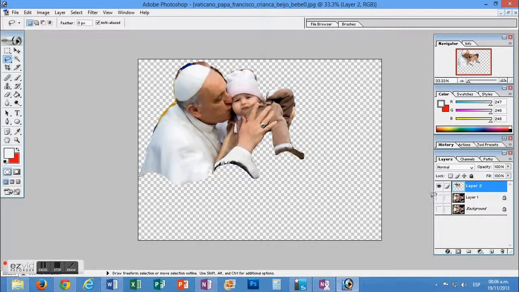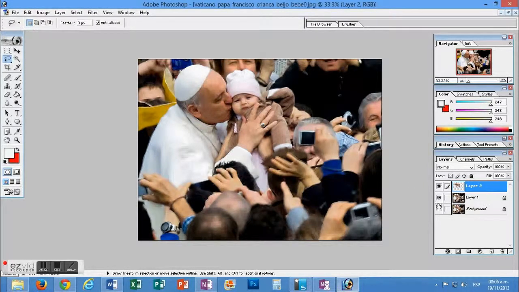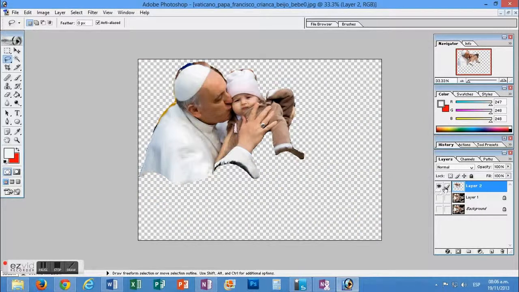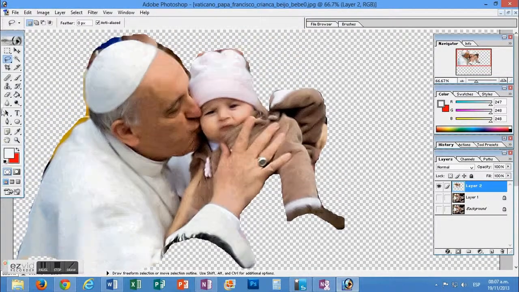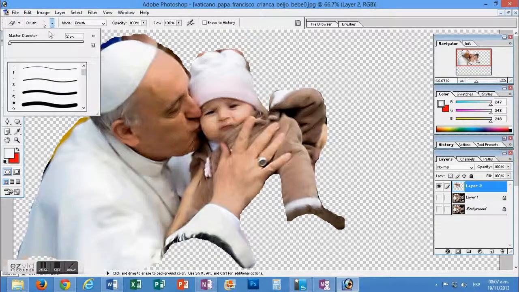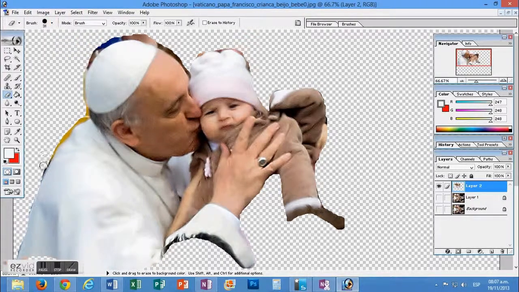Okay, I want you guys to take away the eyes from the first two layers, and we're gonna work on the second layer. What are we going to do? I want you guys to zoom in the most that you can, and we're gonna take our eraser. To change the size of our eraser is here, so you guys can choose the right size, so you guys can start erasing all the things that you guys don't want.